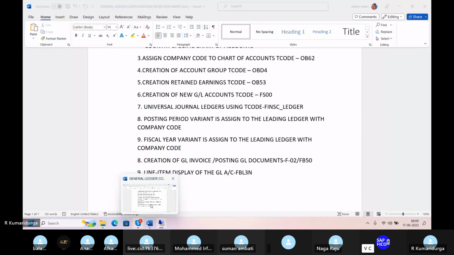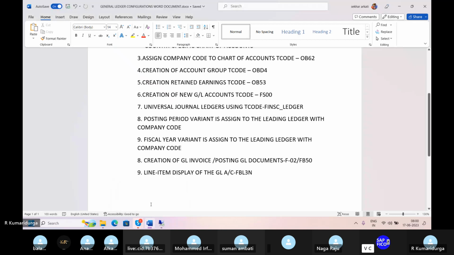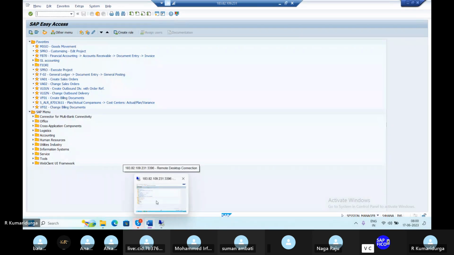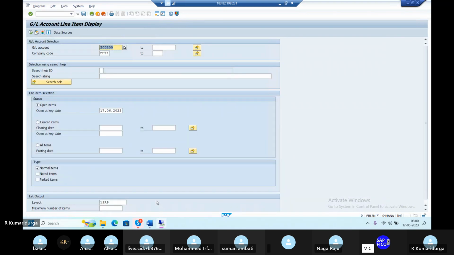Okay, so the last step is FBL3N, line item display. And tomorrow we will move to accounts payable. That is based on the as-is document. So today I will share the as-is document as well as my client SAP sandbox server configuration. Don't share it with any other person, even your friend. That is client material.